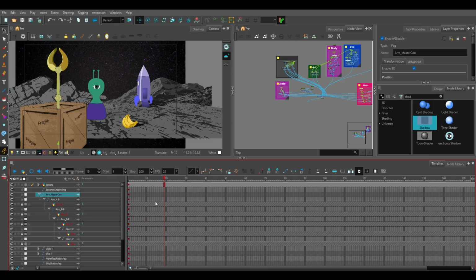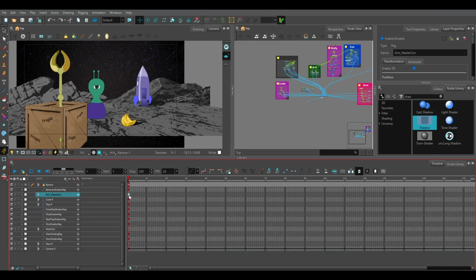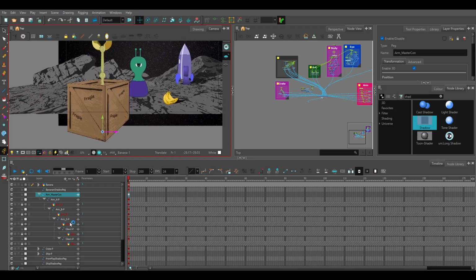Now, let me undo that just a little bit, get us back to here. I am going to hit F6 on this first pose, but this isn't the pose I really want to start in, right? I really want to start in something a little, let me hide my crate, just to kind of hide it temporarily.